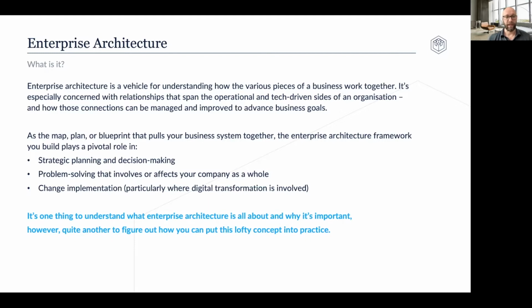It ensures that business can actually fulfill its goal and its vision, doing things such as strategic planning and decision making, making sure that problem solving can be done effectively as a company, not just technologically within certain silos, but making sure that whatever we solve affects the whole company. And we do have a really good view around change implementation. So make sure we know what is impacted when we change things, when we move the organization in a certain direction, because enterprise architecture is that bridge between business and technology.